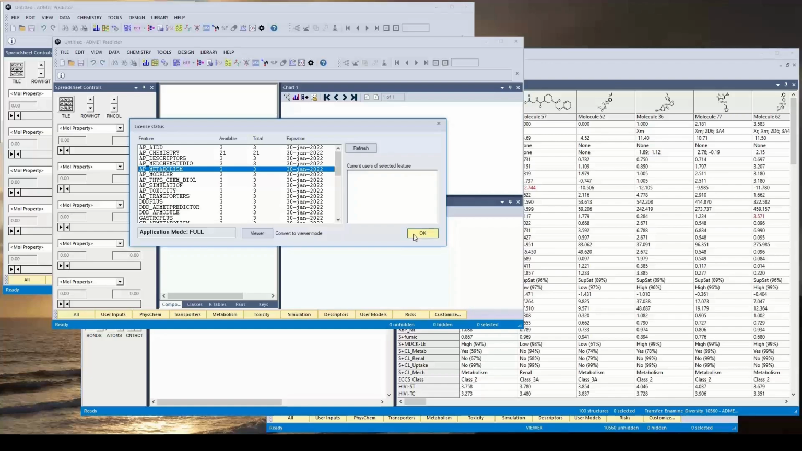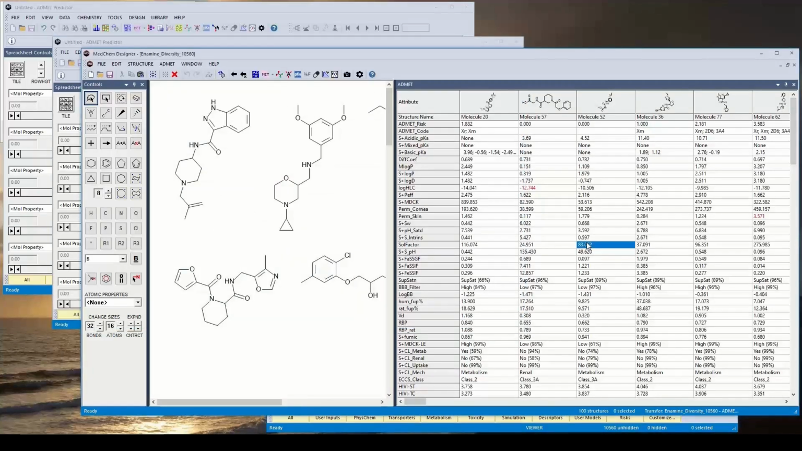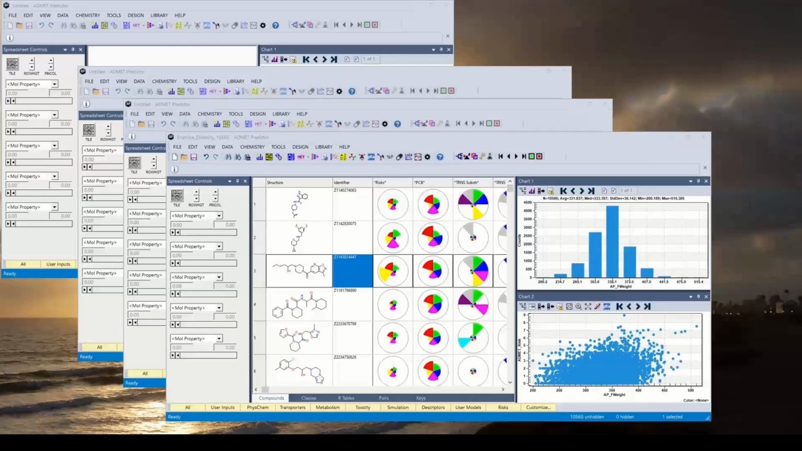If, for example, you're doing calculations on a handful of compounds, but you have another colleague who wants to do an extensive set of calculations potentially involving large sets of compounds, these two calculations are not going to be interfering with each other.